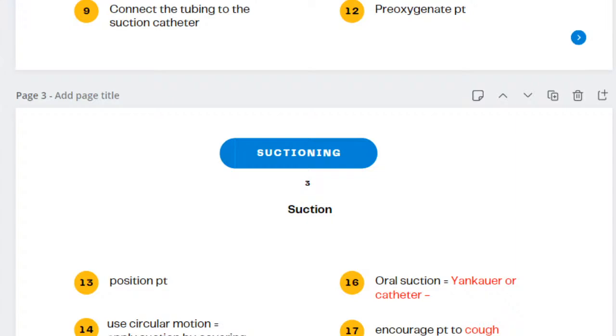You will have to raise the head of the bed in semi-Fowler. I would recommend 35 to 45 degrees, depending on the patient.